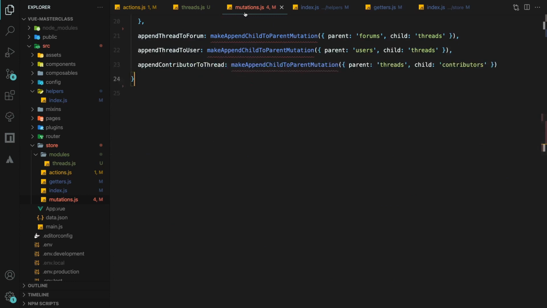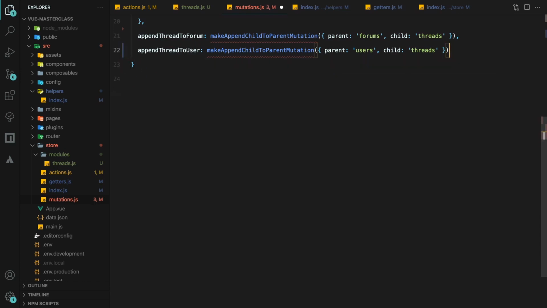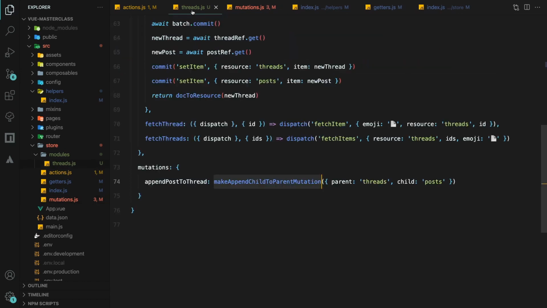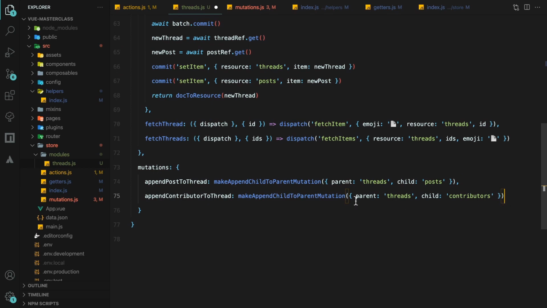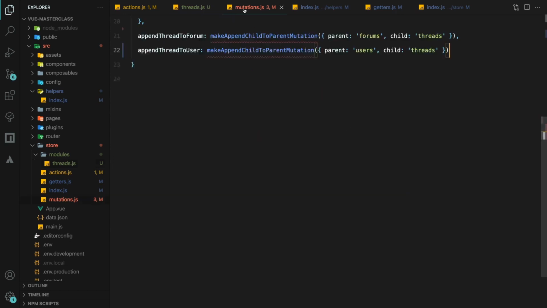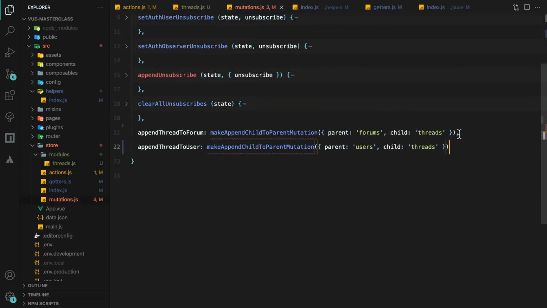Next, we have the appendContributorToThread that appends a user ID to a thread. So this one belongs in the threads module as well. At this point, it's fairly easy to spot these mutations that belong to the threads by checking the parent option. With that, appendThreadToForum would go in the forums module, and appendThreadToUser in the users module.